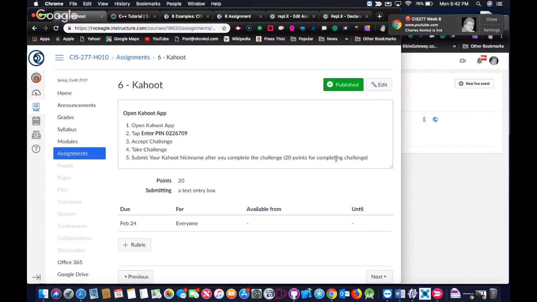Kahoot is a challenge. I did add points this week to make sure everyone takes the challenge. So open up your app, iOS or Android, for Kahoot, enter the PIN, accept the challenge, take it, and then submit your name when you're finished with the challenge. You will get 20 points for just completing the challenge. So you will not be graded on right or wrong answers. You'll just be graded on completion of the challenge. So make sure and do that.